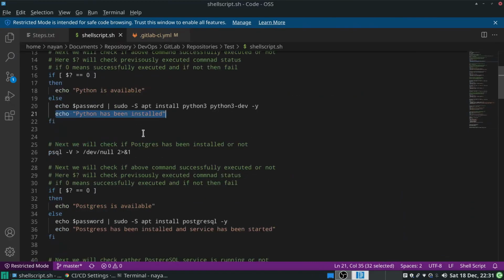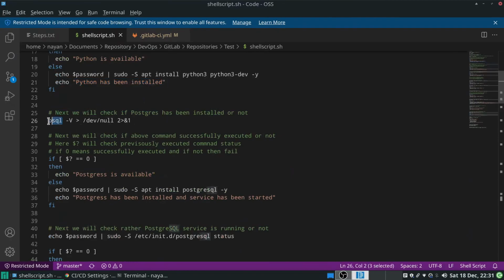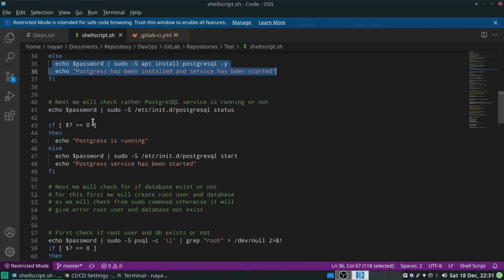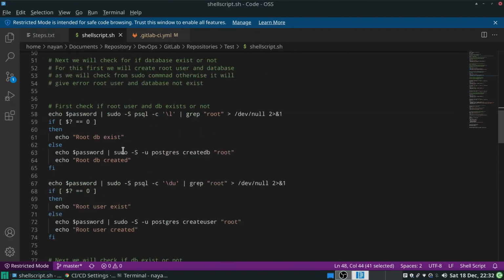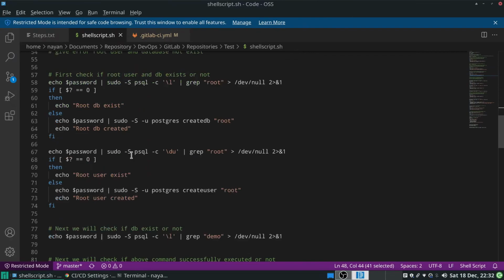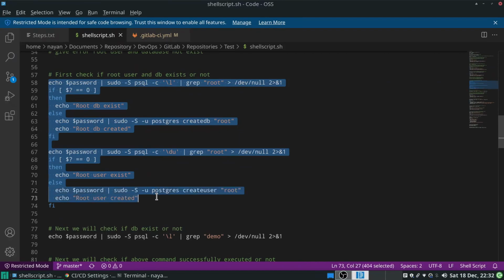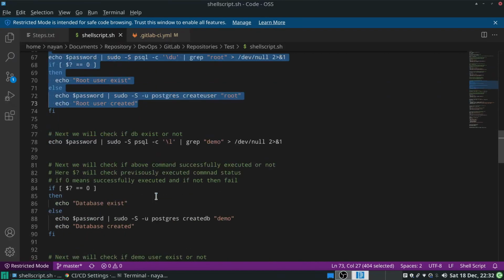The same way we will do all other checks, like whether PostgreSQL has been installed or not. Then we will check whether the Postgres service is running or not. Finally, in the Postgres database, we will check whether the root user and the root database exist or not, because if we do not have this root user or root database, it might give us an error. So first we will check whether the root user or root database exist. If not, we will create the root user and root database. Once we have created them, we will create the demo user and demo database.